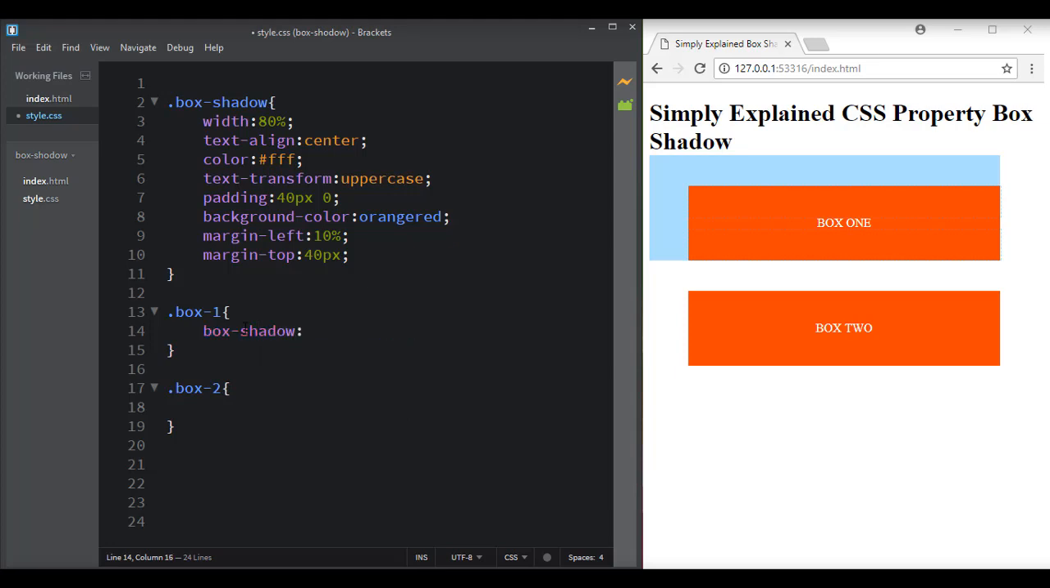This box-shadow property accepts four values. The very first one controls the vertical offset. Oh, sorry, this is the horizontal offset. It controls the horizontal offset. Let's say it's 5 pixels.